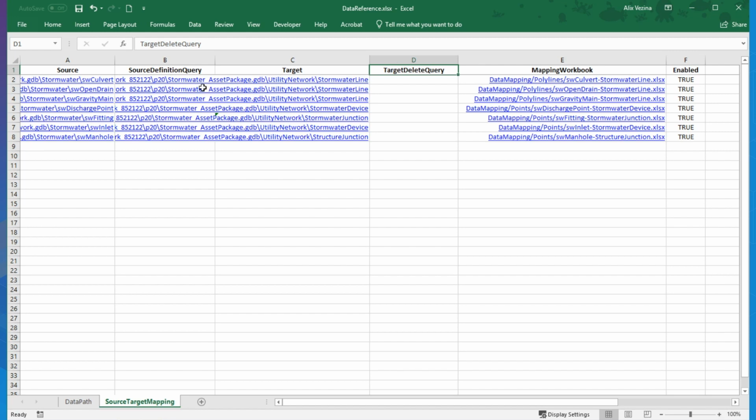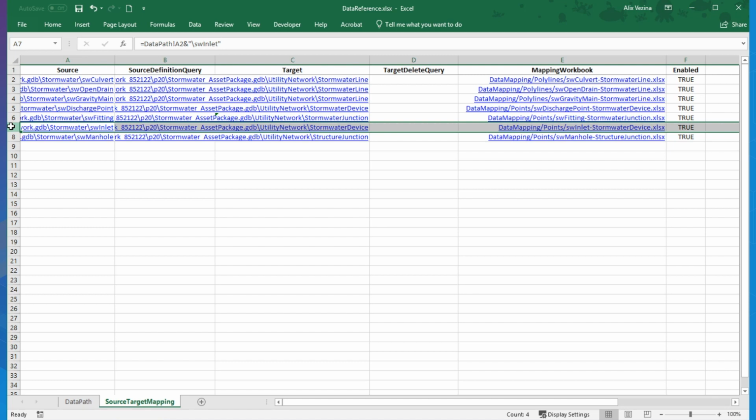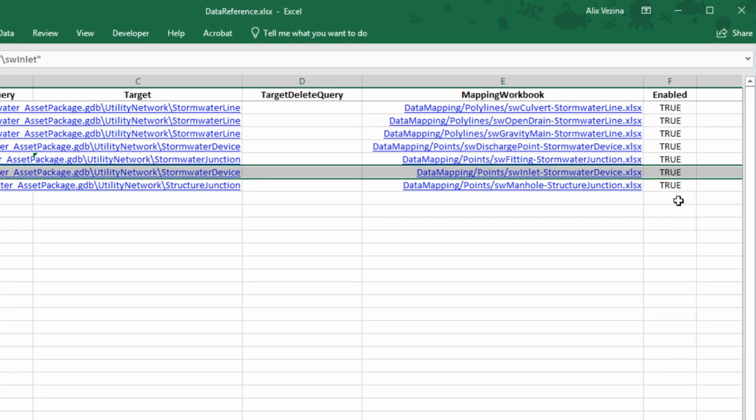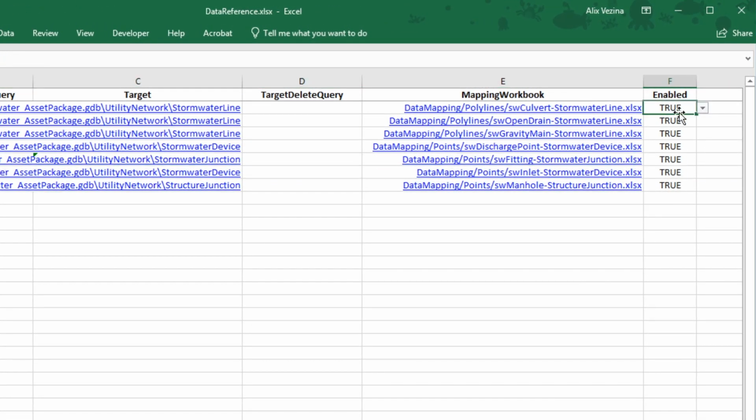First, I will only work on loading the stormwater inlets into the stormwater device layer. To do this, I will disable all the other mappings for now and set the Enable column to False for all the other mappings. Enabling and disabling mapping for parts of your data loading while you sharpen your source to target mapping will save you time, especially if you're loading a lot of data. In this way, you can decide to load only fragments of your data, and you can test parts of your mapping without performing a full data load every time.